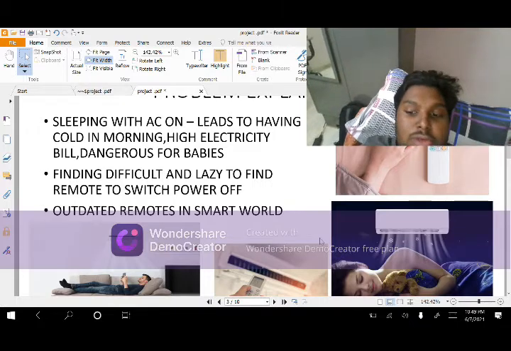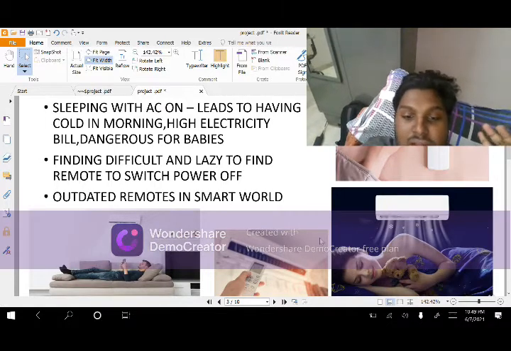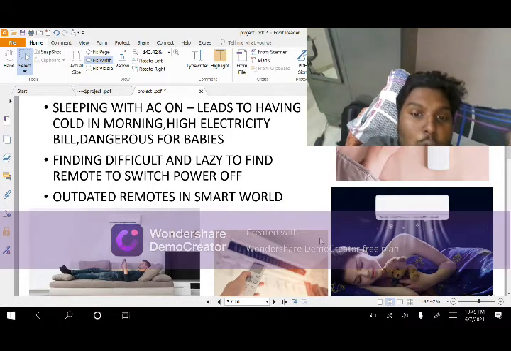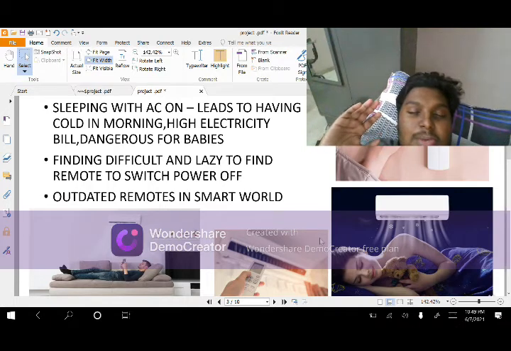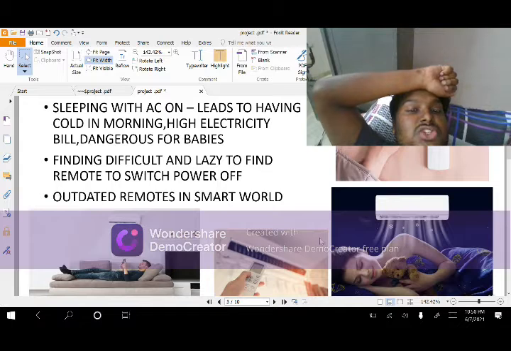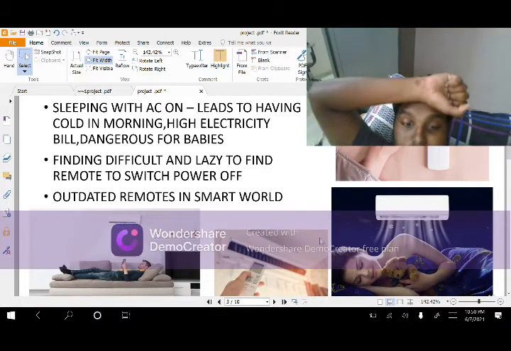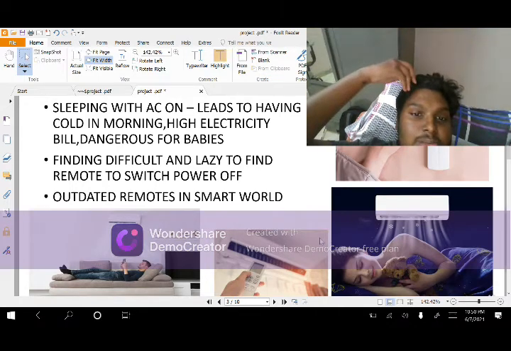The problem I'm solving using my project: sleeping with the AC on is a problem which goes on in every home. We like the AC breeze, we just sleep away and forget to switch off the AC. In the morning you will see the room completely chilled and cold, and at month end you'll be getting high electricity bills.